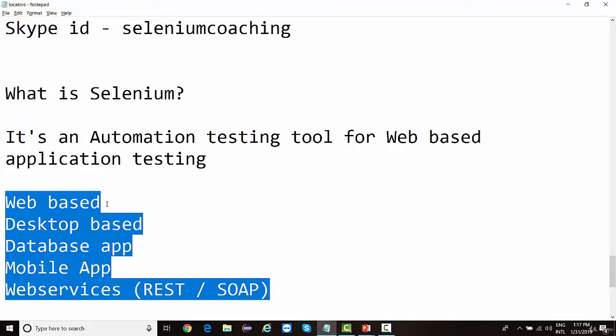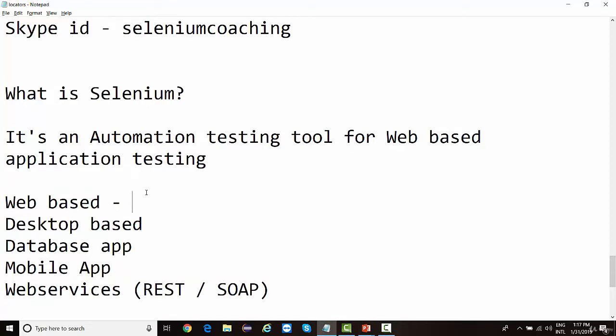So if I talk about web-based testing, let's say we are saying that Selenium is only for web-based applications testing. So it's an automation testing tool for web-based application testing only, right? Now, there are many other tools available in the market for web-based testing, not just Selenium. There's the biggest competitor of Selenium, which I believe everyone knows, that QTP or UFT, right? So QTP, which is known as UFT these days.